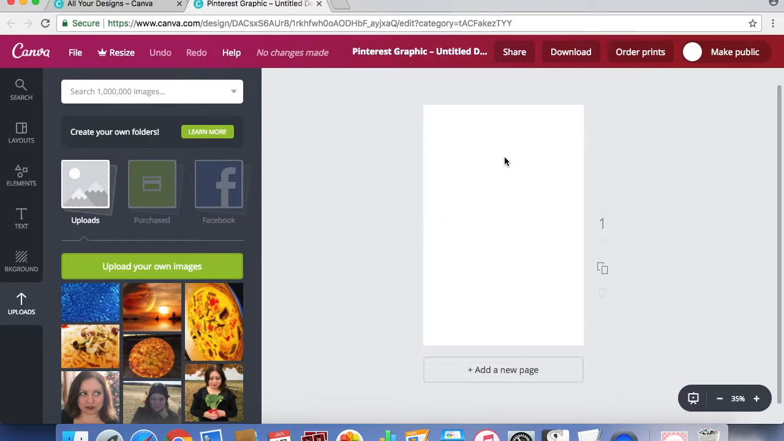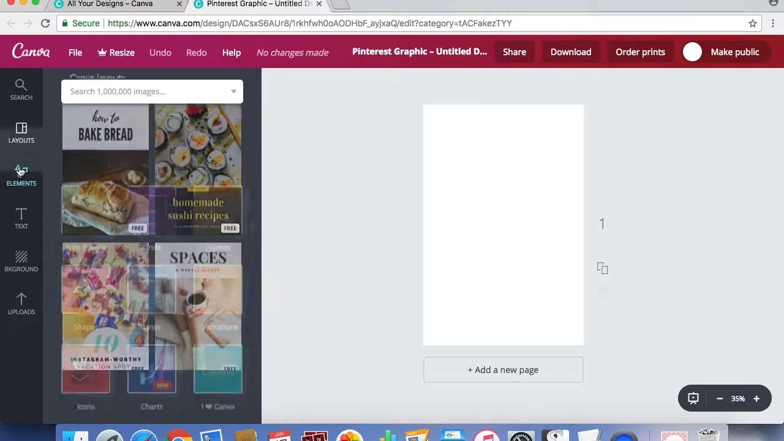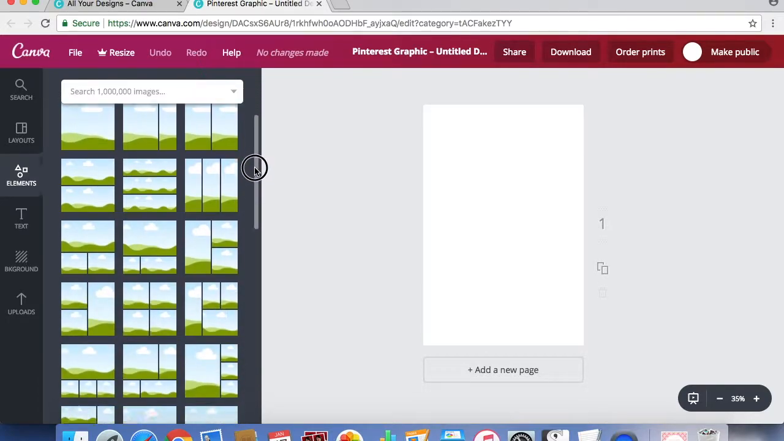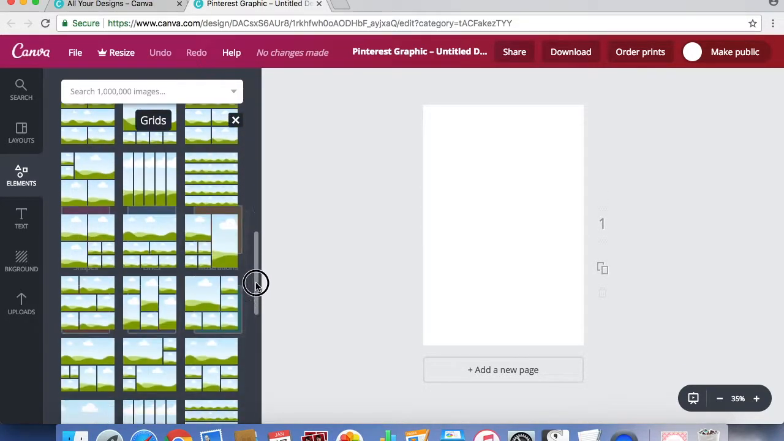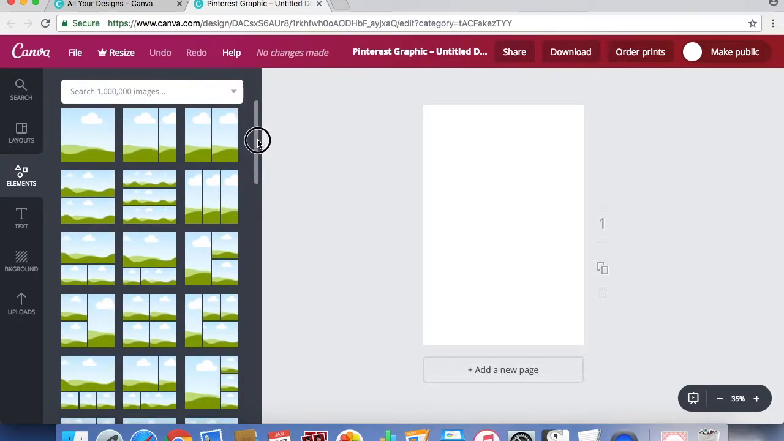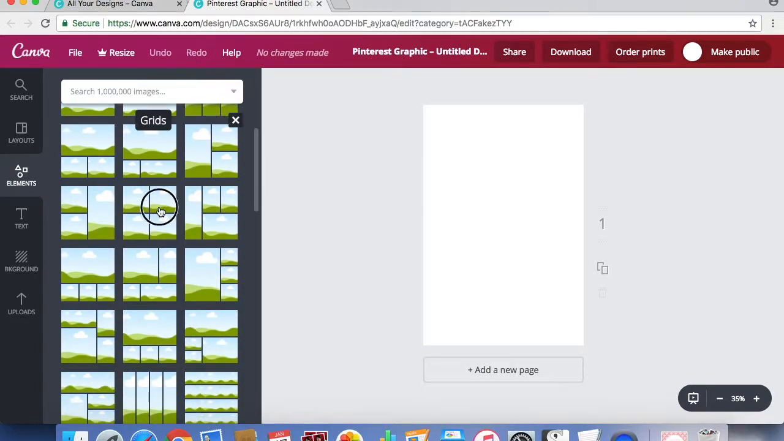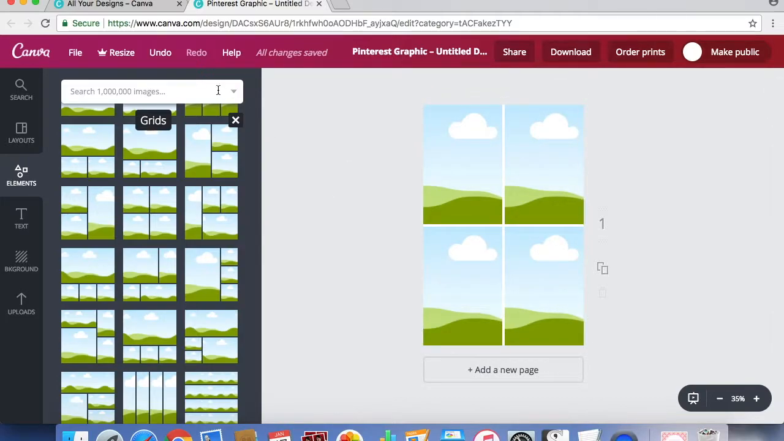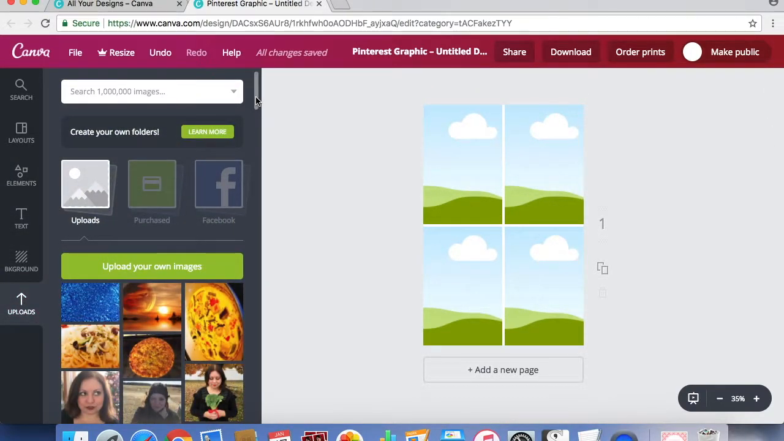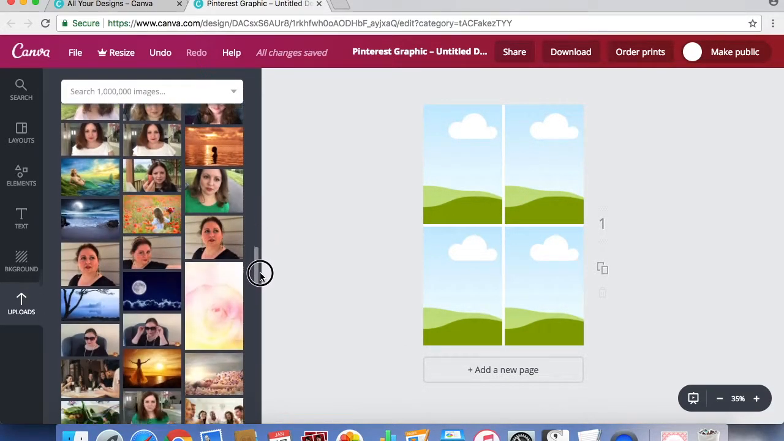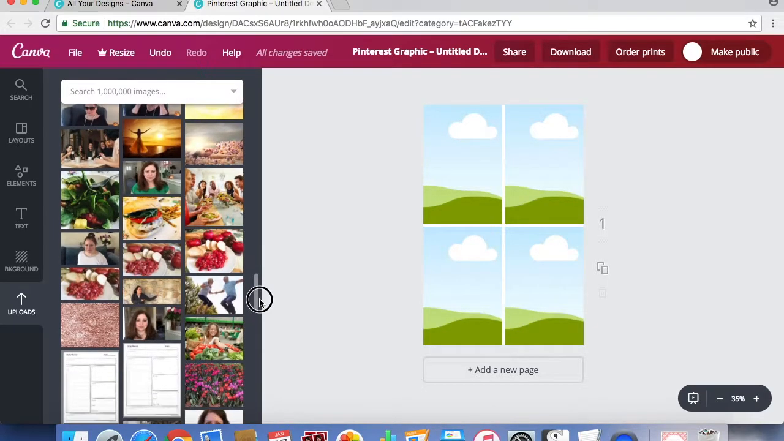So what I'm going to do here is try to make a little design. Let's go into elements and then grids. So you can choose different grid sizes. I'm going to choose one that has, let's find one that has 4 images. So here we go. You can put 4 individual images in these spots here. So let's go to my uploads. Now I take a lot of pictures of food. So let's find some food, just to show you as an example.